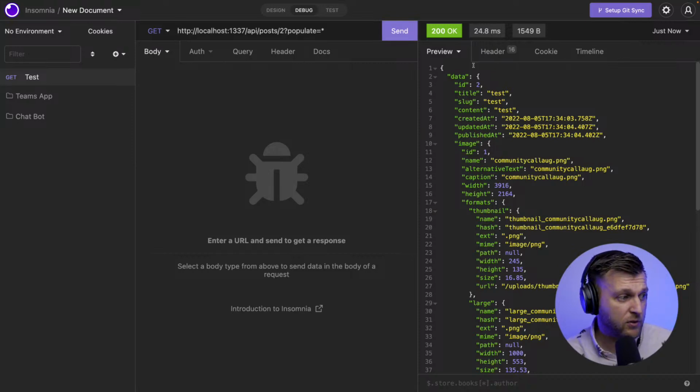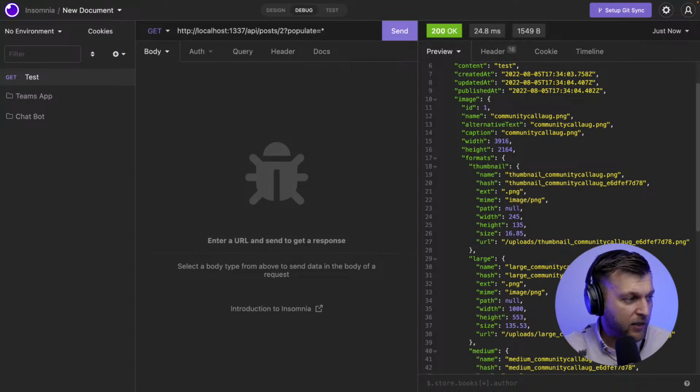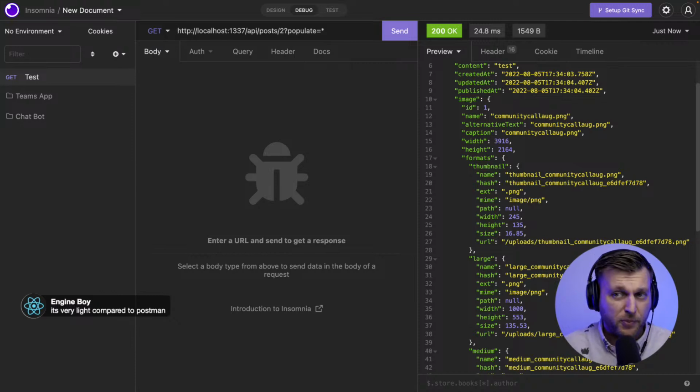So now what we're going to do, and Engine Boy, you're absolutely right, this is one of the reasons why I love Insomnia, because it is very light compared to Postman. To me, I felt like Postman had too much stuff and it constantly was messing with my concentration because it was like, what is all this stuff? I don't know. And I really love the clean design of Insomnia. So look, our API is set up.